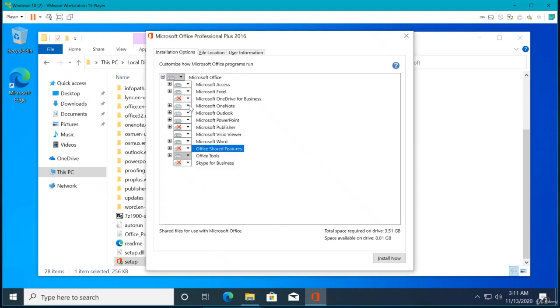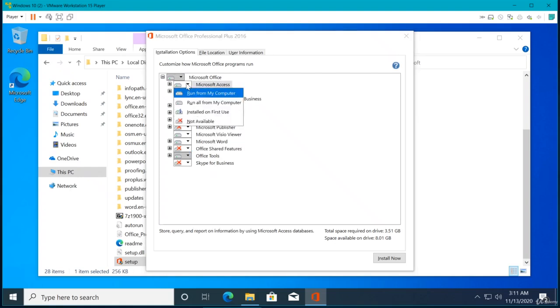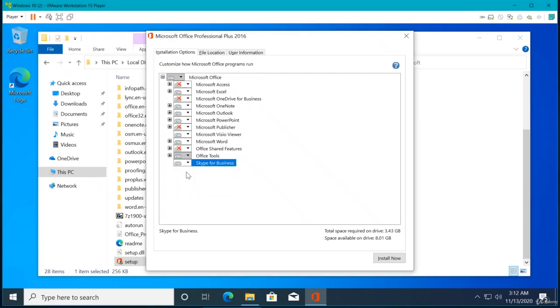Whatever you select as not available, that tool will not be installed on your PC. Access is not really needed, so just not available. OneDrive is not needed. PowerPoint is of course needed. Outlook, OneNote, and OneDrive for Business not needed. Skype, if you need Skype, you can just enable it, run from my computer. If you don't need it, not available.